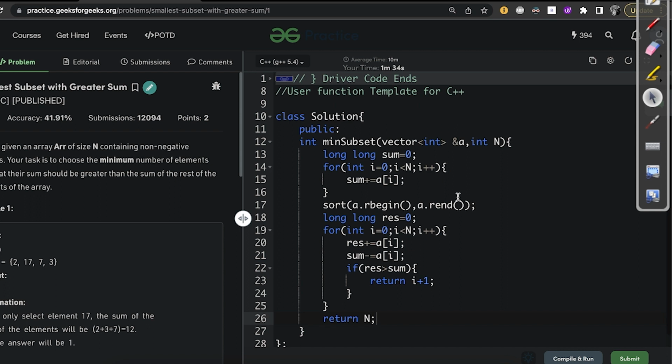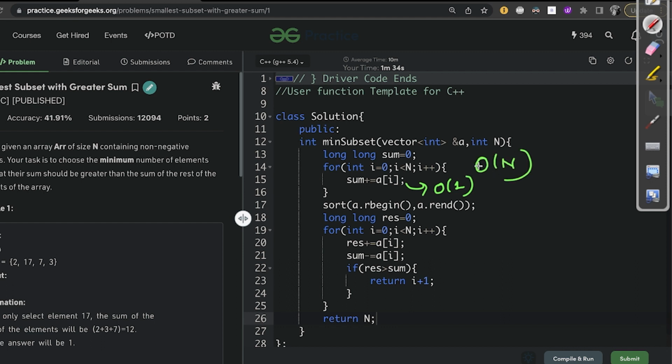Now let us talk about the time complexity of the solution. At each point we are iterating over the array, and for each element we are just using operators. So that is a constant operation. So for one element we are doing a constant operation, and for n elements we are doing a big O of n operation. This is sorting, so this is an n log n approach. Okay, this is n log n.